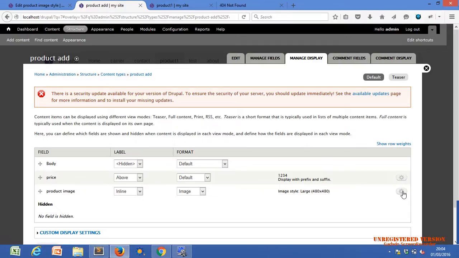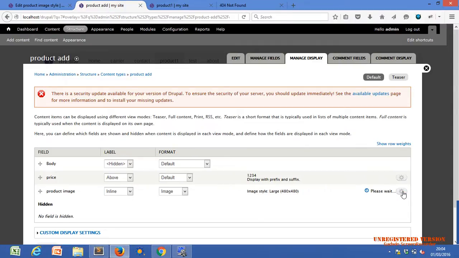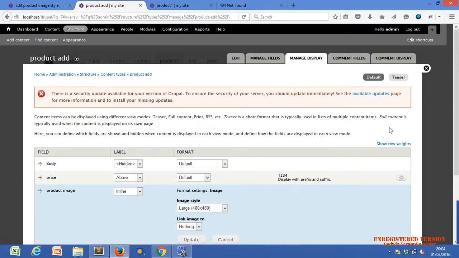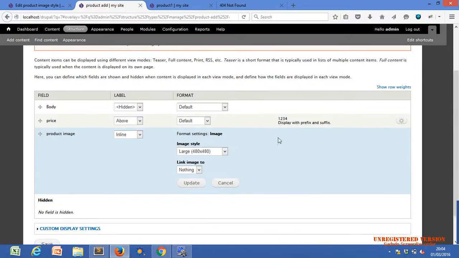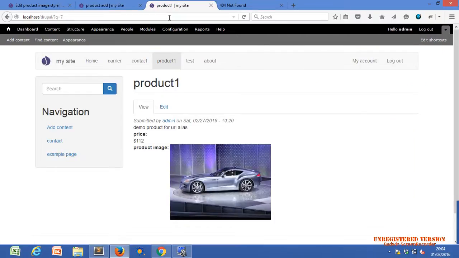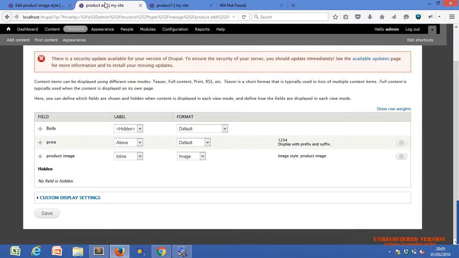Now let's see. Click on this. Okay, image style. Now we are getting the product image type, right? We have created this type. Within this type our image will be displayed at 500 by 500. This will be just a little bit bigger, so maybe we cannot see the reflection of the changes. That will be saved. Yeah, it is saved. Let's save it also.